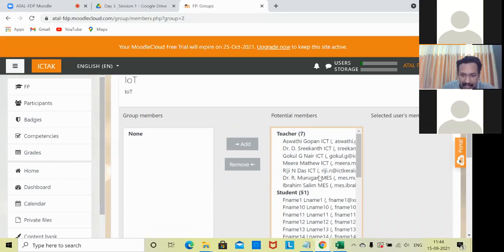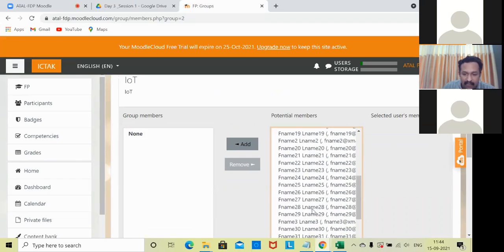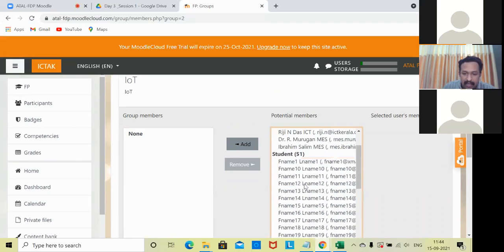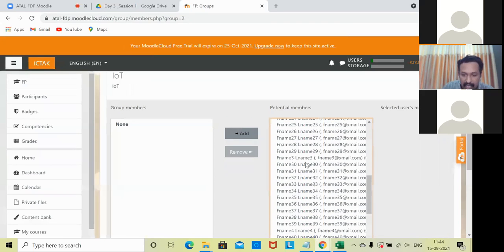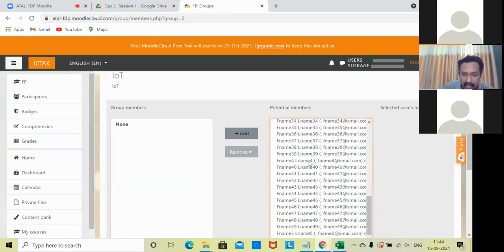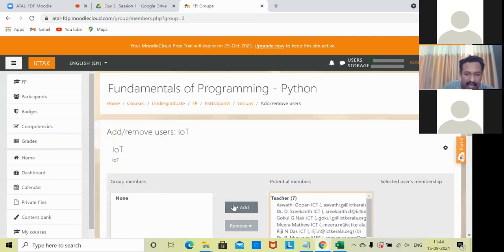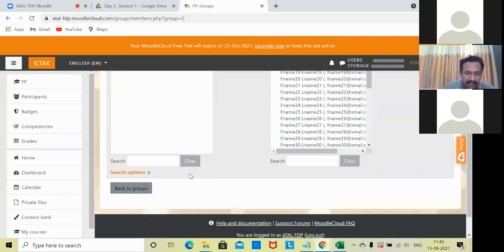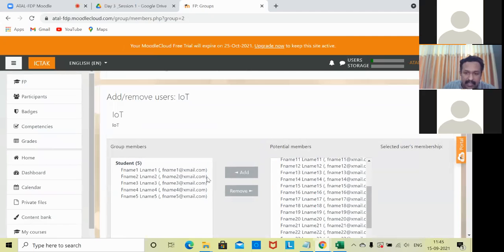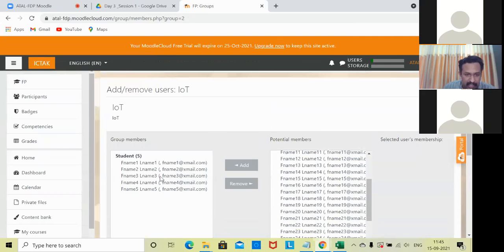So what happens here, let us say for example, I'm going to select f name 1, f name 2, right? You can use the control key, f name 3, 4 and 5. I am selecting them into the IoT group, right? Then I have added them. This is the addition, 1, 2, 3, 4, 5. The first 5 users are there in the IoT group, right?